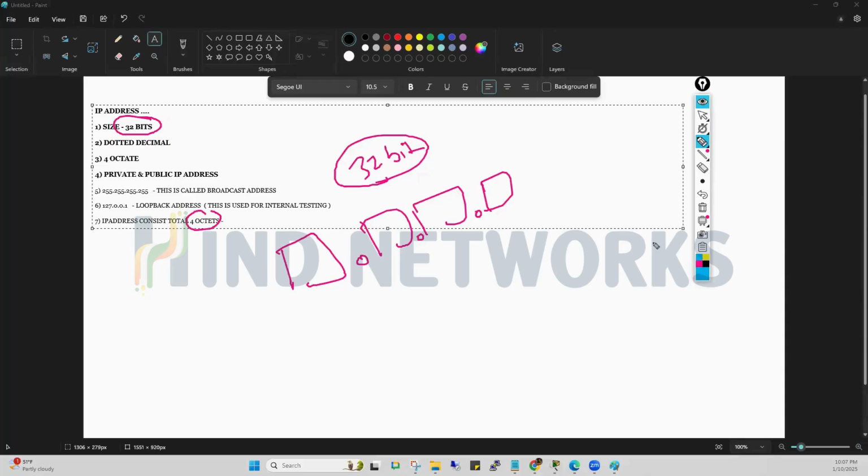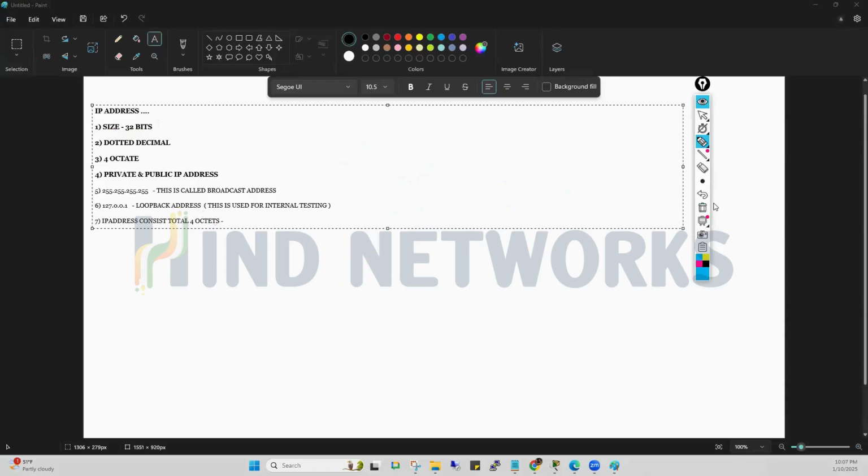Now, what is the size of each octet? Answer is 8-bit. 8, 8, 8, 8. So when you add all the 8s, answer will be 32. Clear? So please understand, each octet size is how much, guys? 8-bit. So please remember this one. Clear, guys? So 8 plus 8 plus 8 plus 8, total size of IP address will be 32.